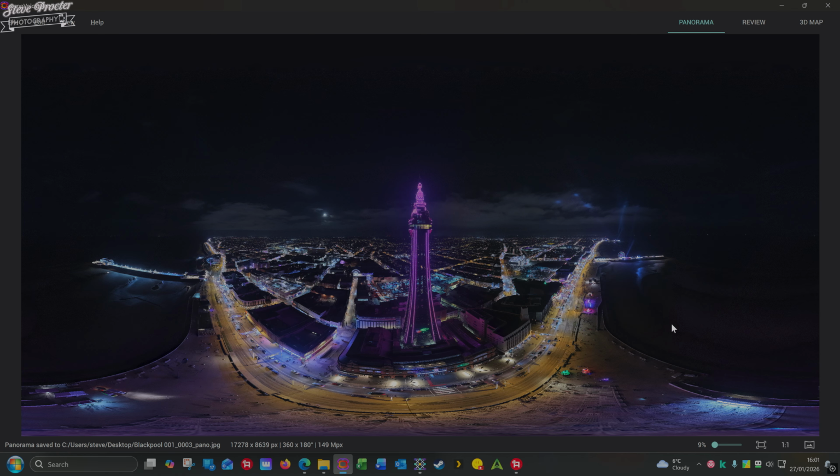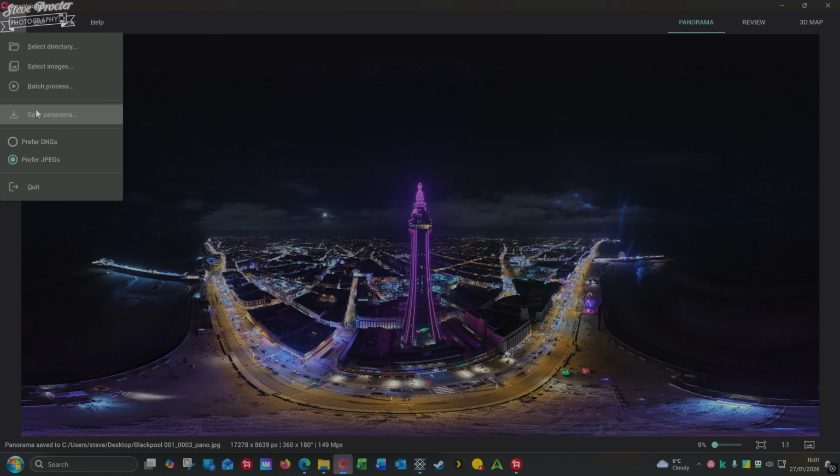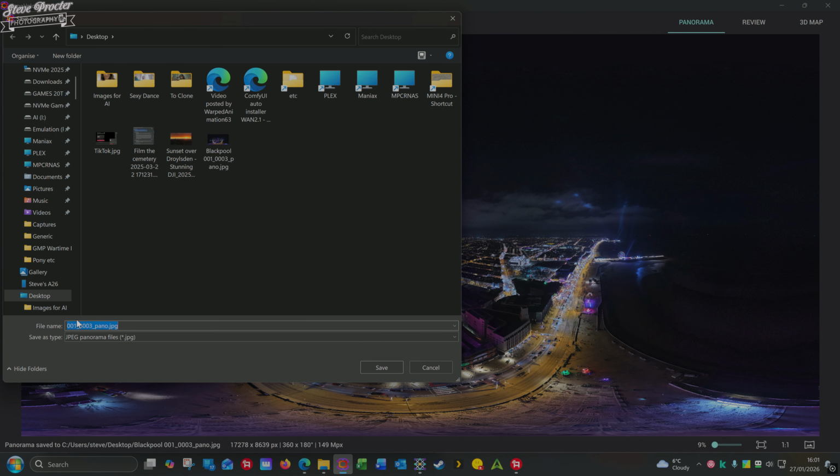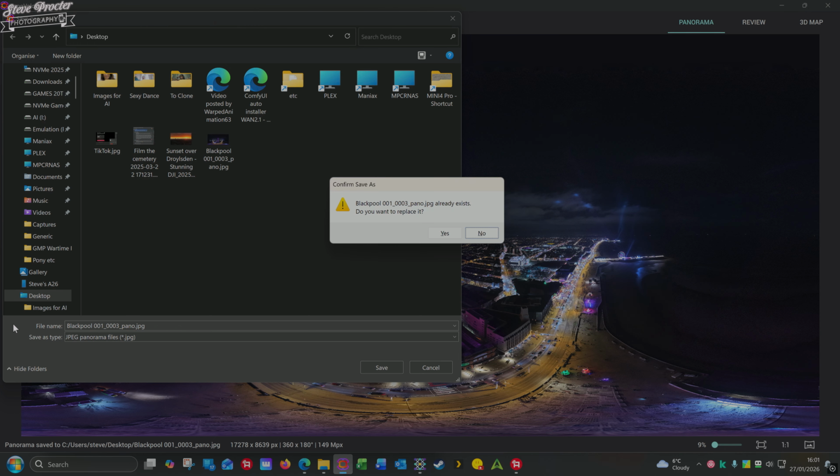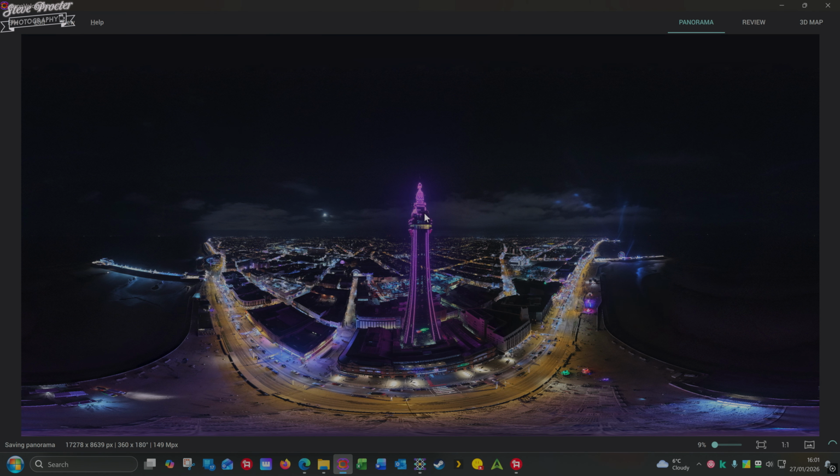Now, it'd be nice if there was an export feature on there, or an export button, I should say, but we have to go to File and Save Panorama, and then it calls it 0010003 Pano. Now in ICE, it takes the first file name, which was called Blackpool blah blah blah, and uses that as the export file name. That would be a lovely feature if it could do that, so they're not just called all ones. So in here I'm going to put Blackpool, and I know I've already got one, so I'll overwrite it. And that's that image done.